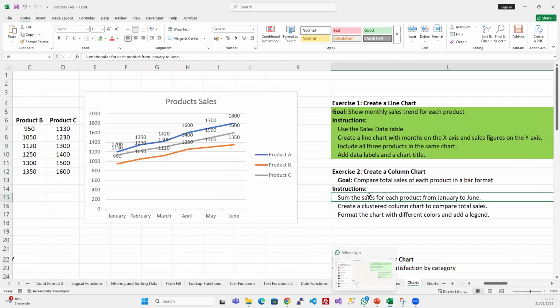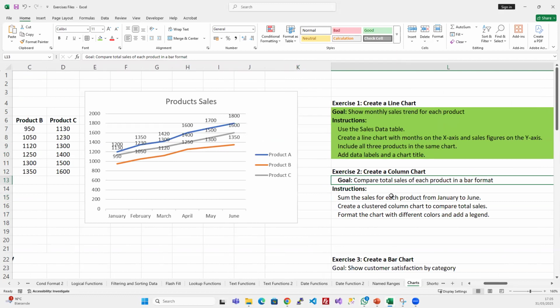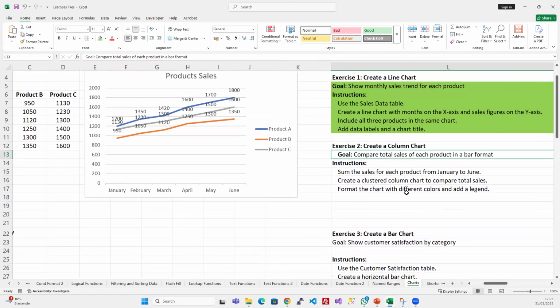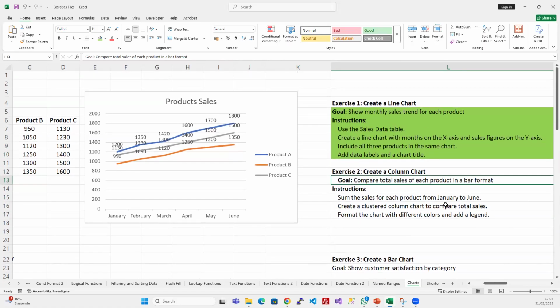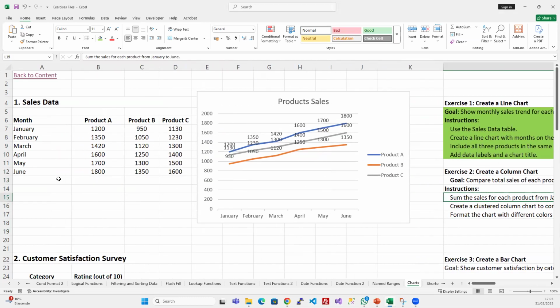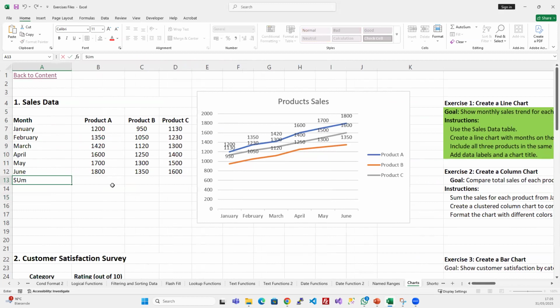All right. Let's look at the next one, okay? And this one says, compare total sales for each product in a bar format. It's kind of like what we have done here, but now we need it to be a bar chart, essentially. But it's asking for total sales, so we need to add the sum of each product. For that, we need to add some kind of sum here.